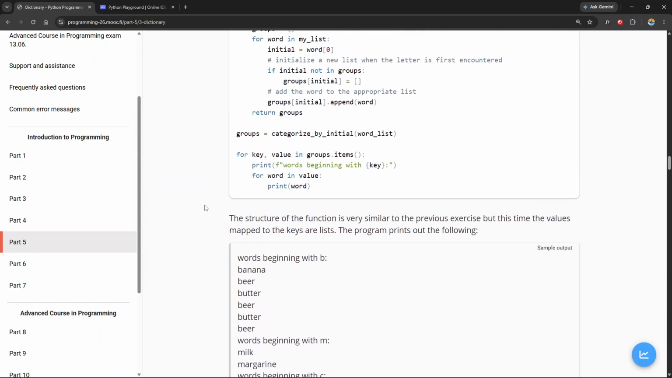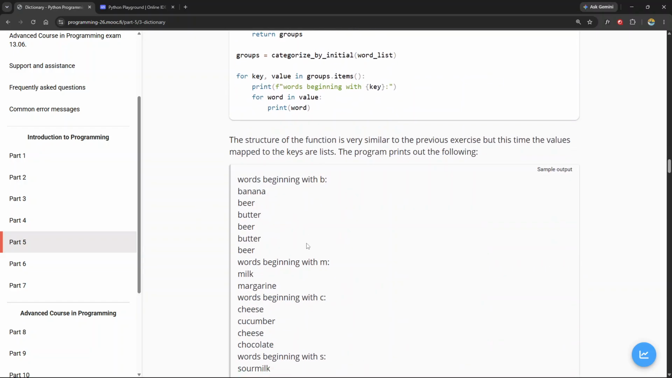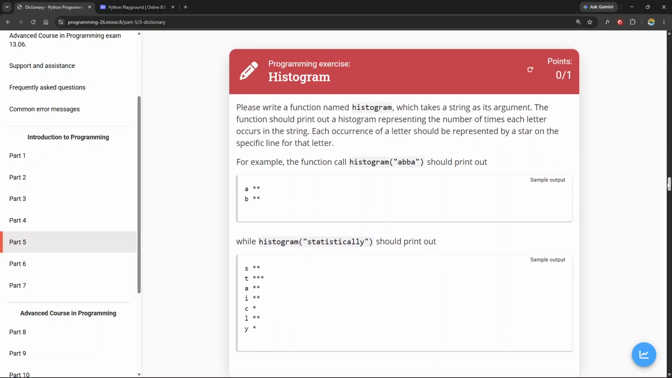All right, so hopefully this part made sense. If you want me to talk a little bit more about this, let me know. But what we just learned here will be useful for doing this exercise called histogram.